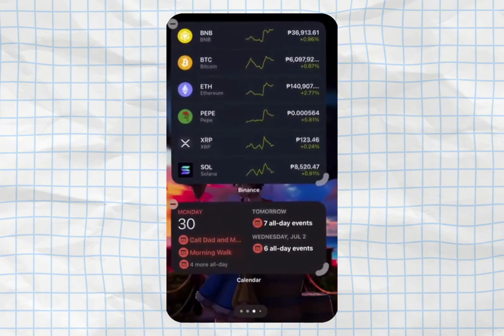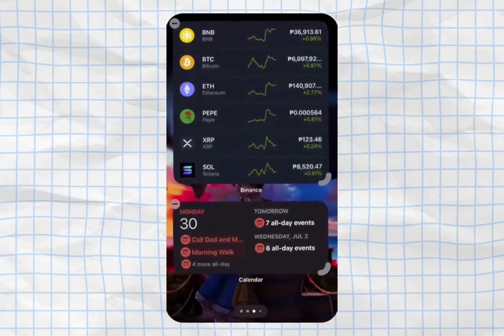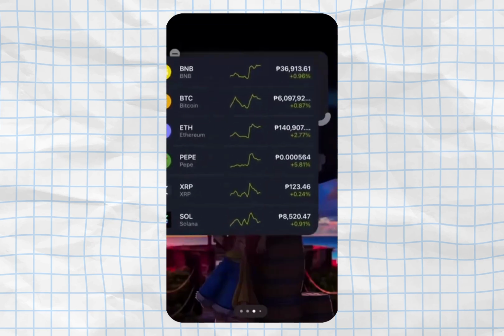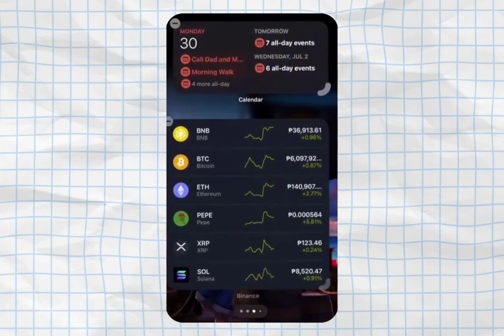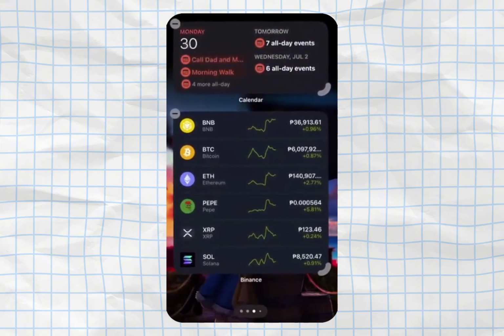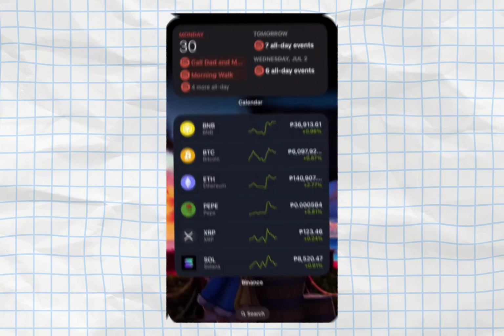Finally, once you're satisfied with the placement of your new widget, tap outside of the widget layout area to save your changes. You'll then be taken back to your home screen where you'll see your Binance widget live and ready to be used. And there you have it. You've successfully added a Binance widget to your iOS home screen, giving you quick and effortless access to your cryptocurrency data. I hope you found this walkthrough helpful.